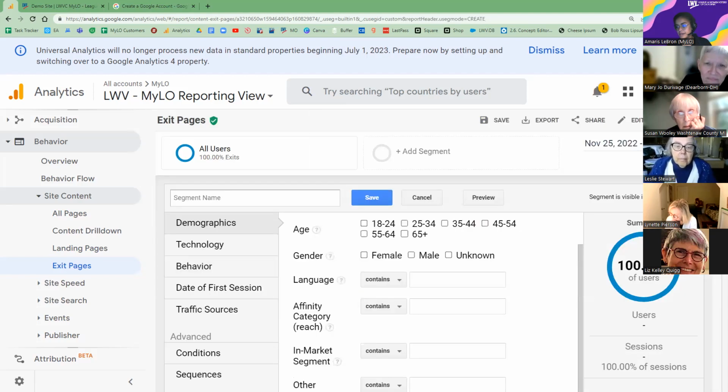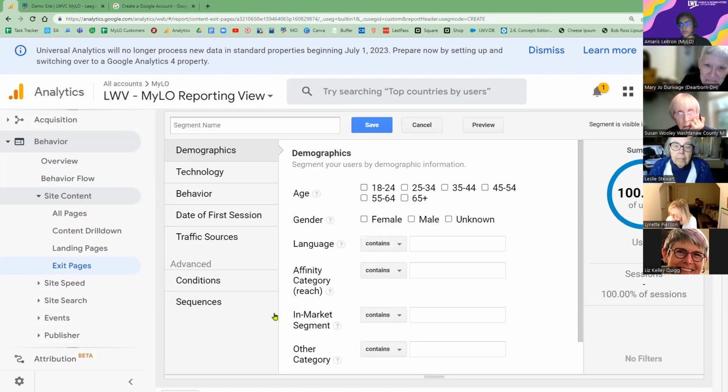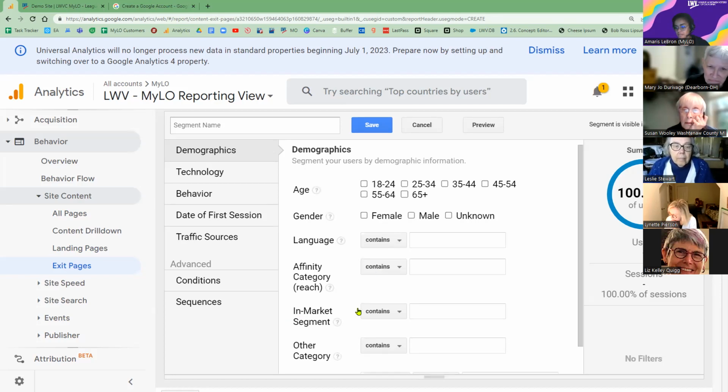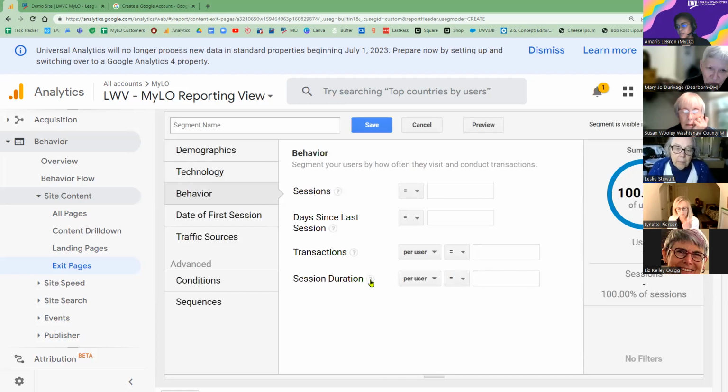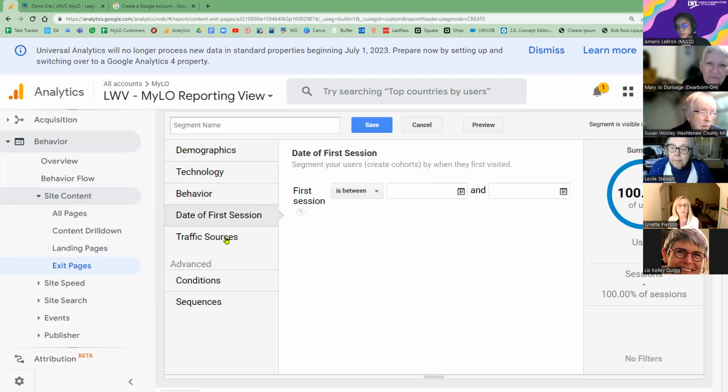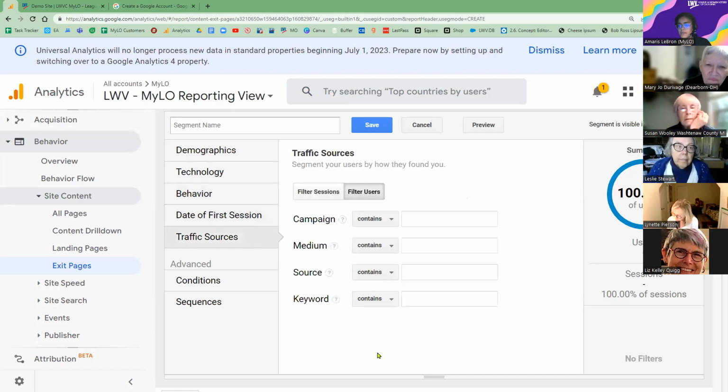So this is just asking how you want to group up your data. It is going to be things about the user, like the demographics and location, things about the device that is being used, the behavior of that user. It kind of includes the data of the first session, and then where they're coming from. So you can segment data or add segments so that you can have a different look into it.